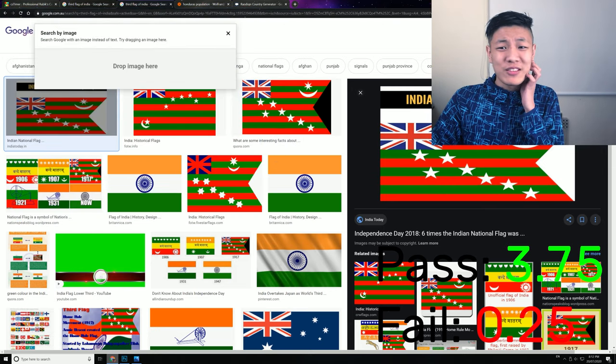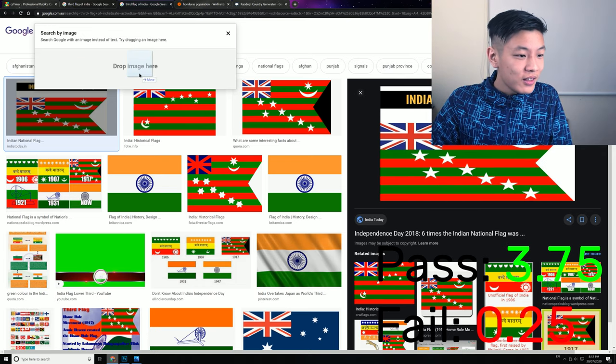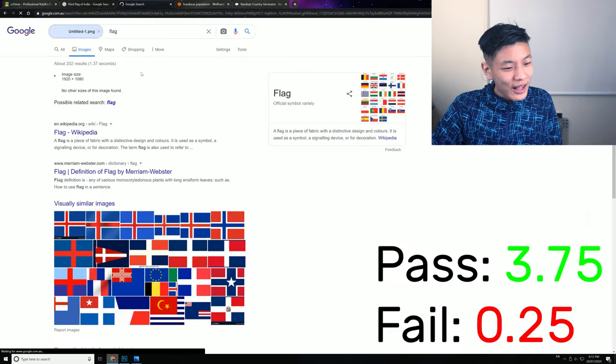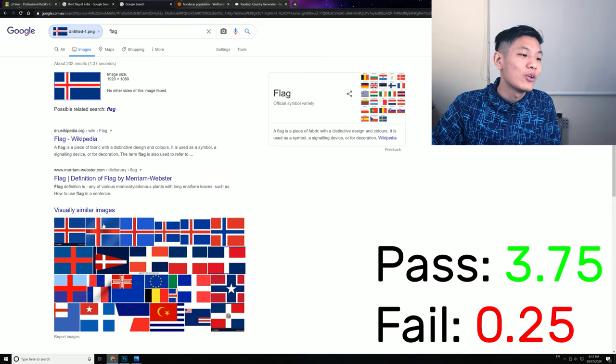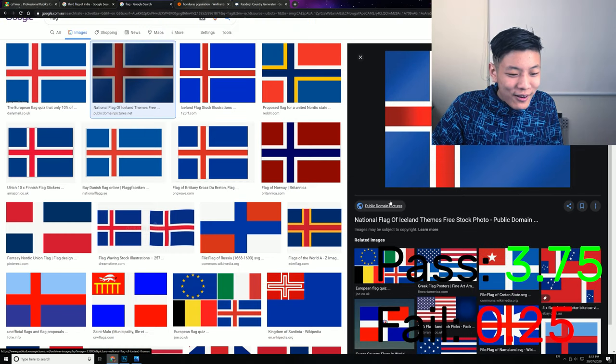But that's not the point. It's just, I know the two countries really well, so I know the flags. And now, Iceland, I also know the flag of. That has over 10 million, and there we go. The first result's just flag. Seriously? But I think the first image is the flag of Iceland.